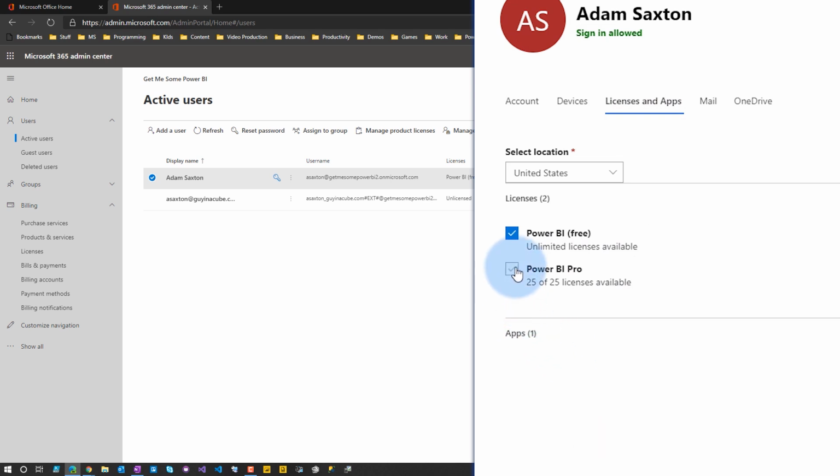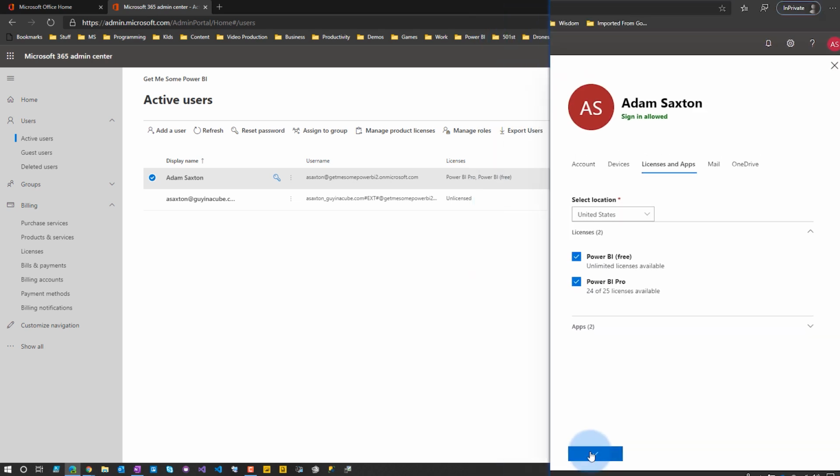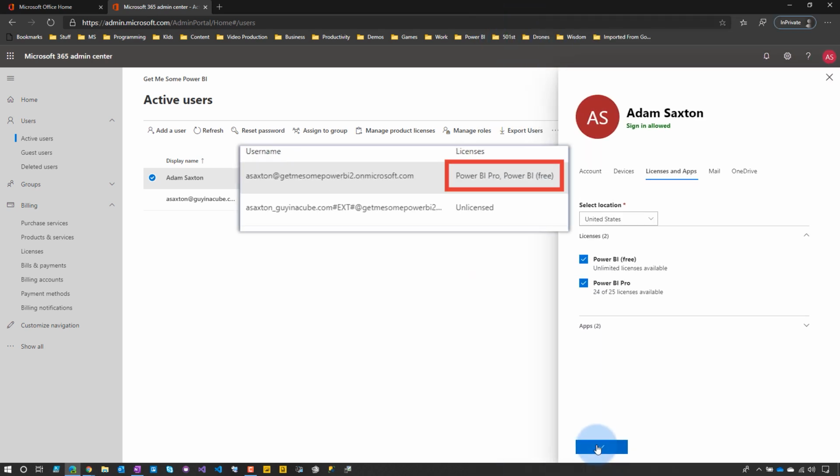Well, I want to give him a Power BI Pro license as well. So I'll check that, hit save changes. And now this user has Power BI Pro as well. We can see that it was updated in the license description on the main active user list.